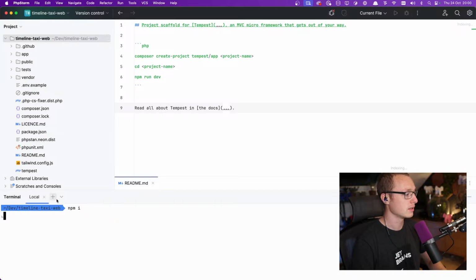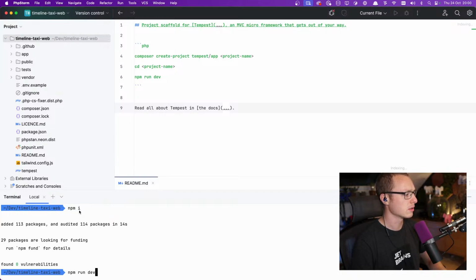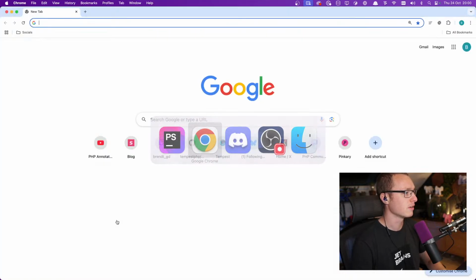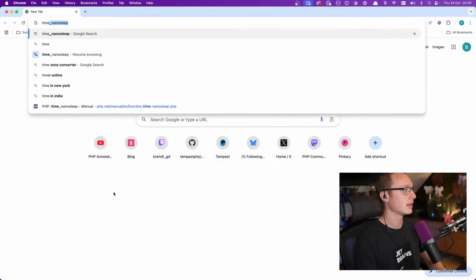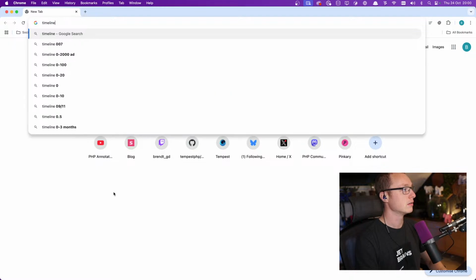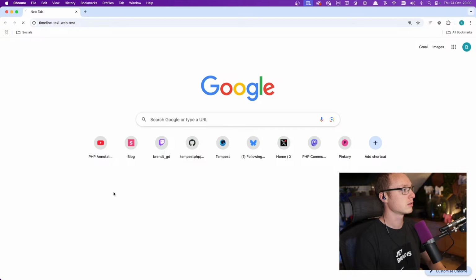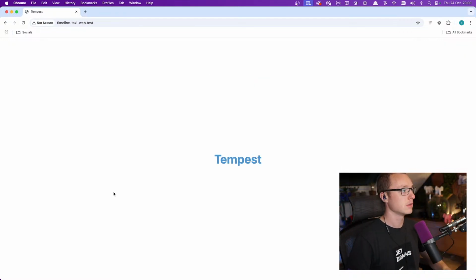Oh yeah, I'm doing that within the terminal here. Oh, it takes a while to run npm install. That's weird. Okay, npm run dev, and then we have timeline taxi web.test, right? That should be the URL. Yeah. Okay. We're all set.